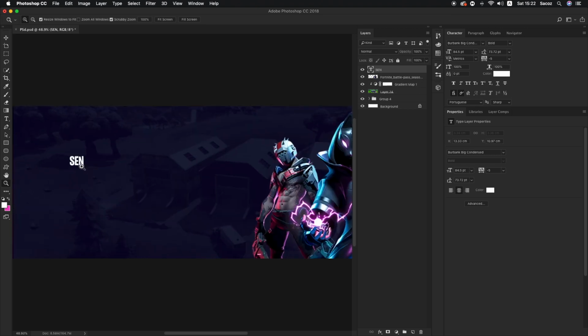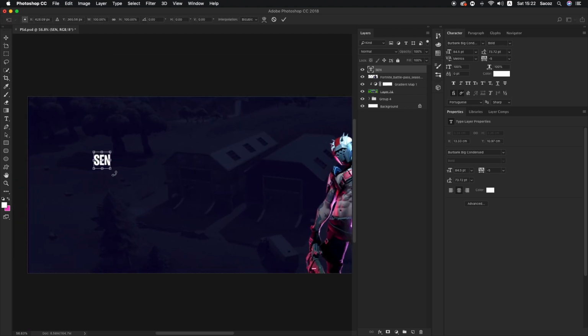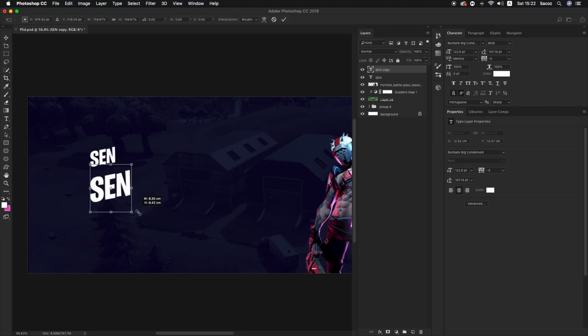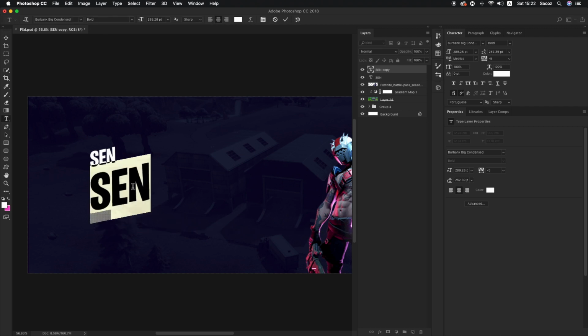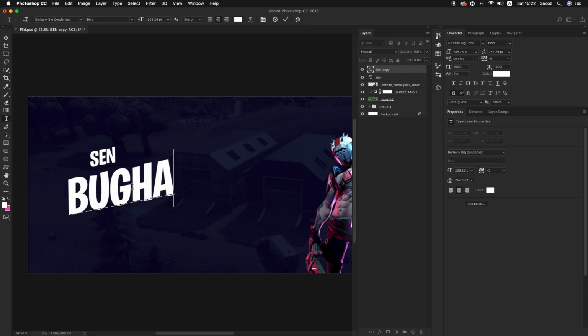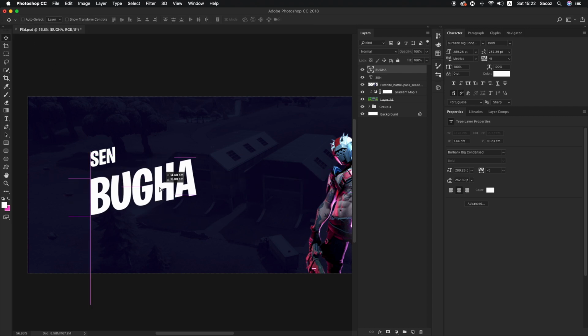Now what you want to do is make it bigger. Then while holding Command or Control, you want to take the top right one and just move it up like that. Now with that angle, you just want to Alt and Shift down, so it makes a duplicate. Command T, just make it bigger. Try to put it like that. And then instead of Sen, you want to put whatever you want. I just put Bugha. I really hope that's how you spell Bugha.